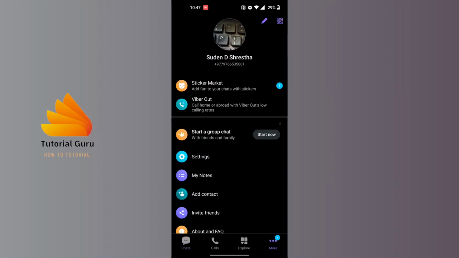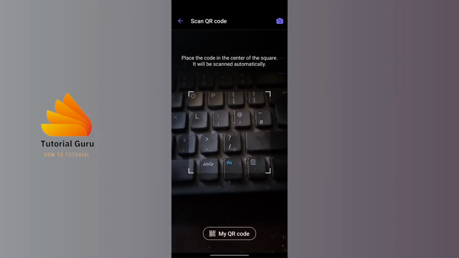land on this interface, whereas at the top right corner of the screen you can see there's a QR code option available for us. Tap on the QR code option available for us at the top right corner of the screen, and you land on this interface.